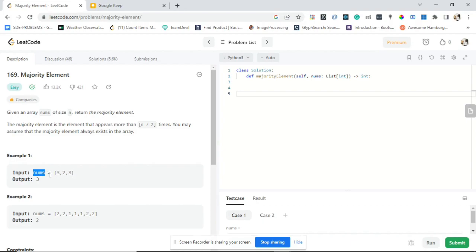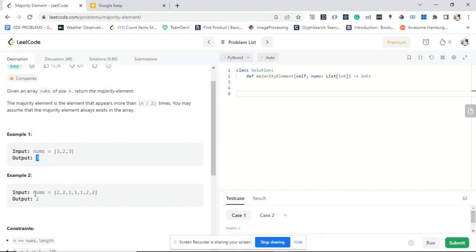So we can clearly see 3 is appearing more than half of the list size. So that's why we are returning 3 here. And if we take the second example, the size of this list is 1 2 3 4 5 6 7, and half of the size is 3. 2 is appearing 4 times and 1 is appearing 3 times, so that is why 2 is the result. 2 is appearing more than 3 times.